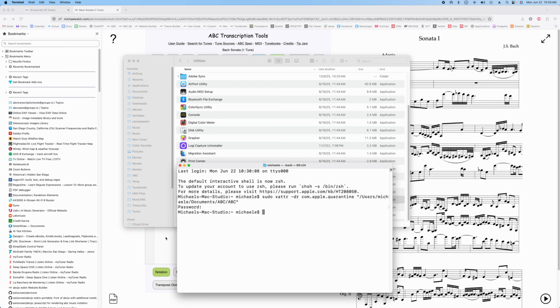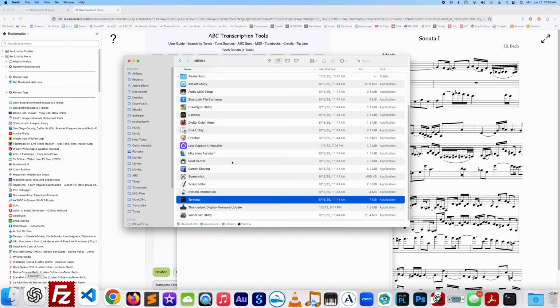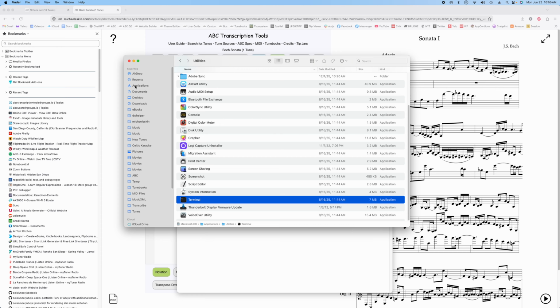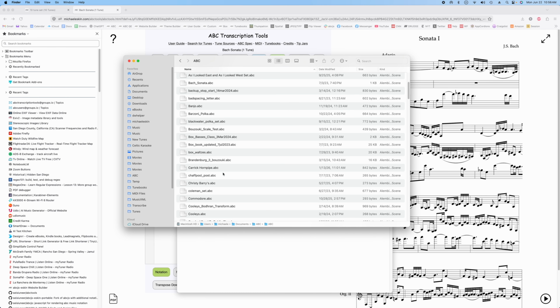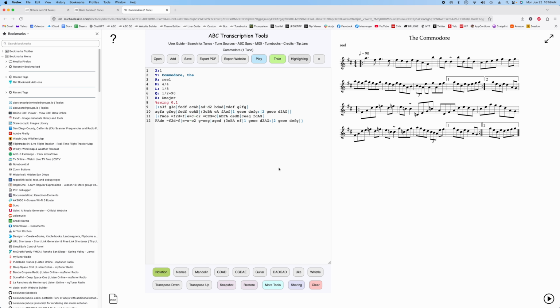After you run that command, you should be able to go to any ABC file. So I'm going to go back to my ABC directory here. So any ABC file in the directory where you cleared all those flags, I can double click, let's say on Commodore, and it will open in the ABC Transcription Tools. So that's just one caveat.